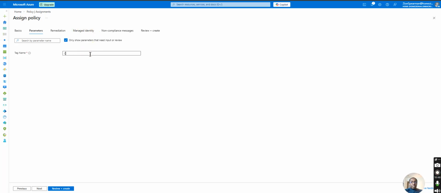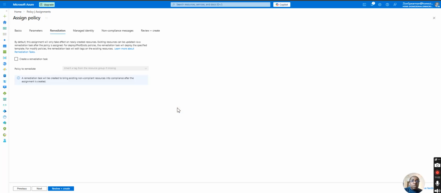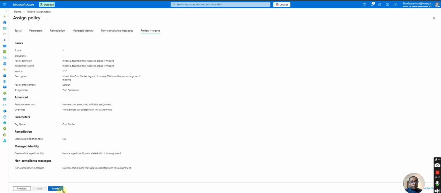For the parameters for the tag name, we're going to put cost center. Then we're going to hit next. And then we're going to just leave it how it is. Everything looks fine. And then the next thing we're going to do is hit review and create.